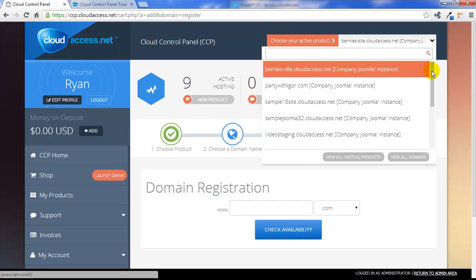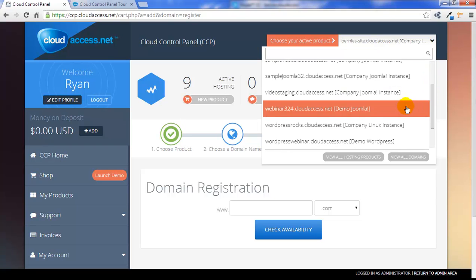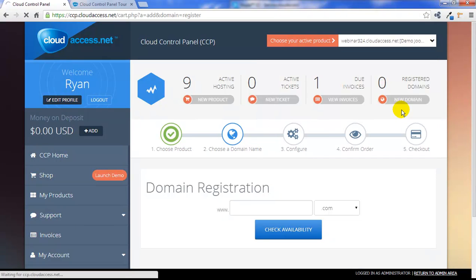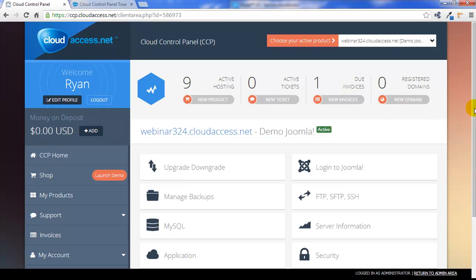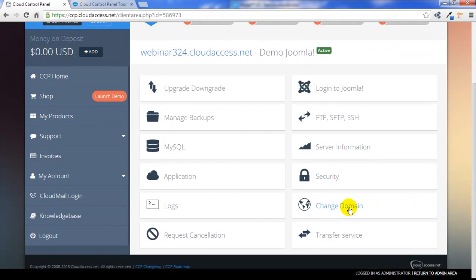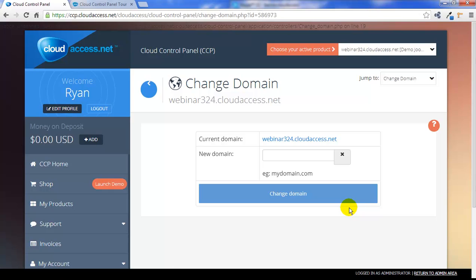If you already own a domain name, select the site that you'd like to point it to through the drop-down menu at the top of the CCP. Inside the CCP, scroll down and select the Change Domain button. In the New Domain field, enter the domain that you already own and click Change Domain. Follow the rest of the steps to point that domain name to your site hosted with CloudAccess.net.